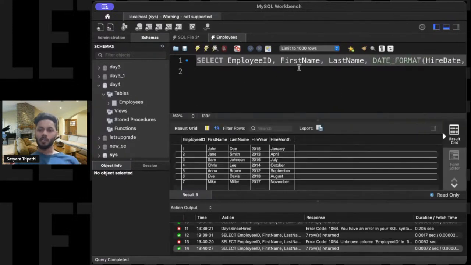Now just see what I did over here. I did select employee ID, first name, last name, then I called DATE_FORMAT. After that, hire date was the column. I am looking for the year only, as hire year. Then again DATE_FORMAT on the same hire date column, and this time I'm looking for only the month, as hire month from day4.employees. So that's why it is giving me hire year and hire month.